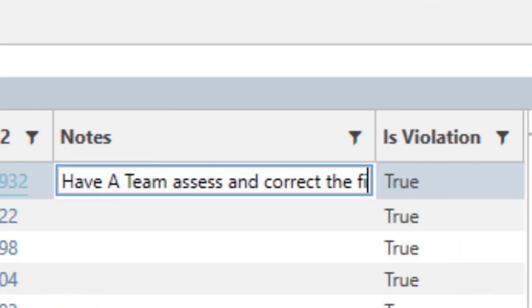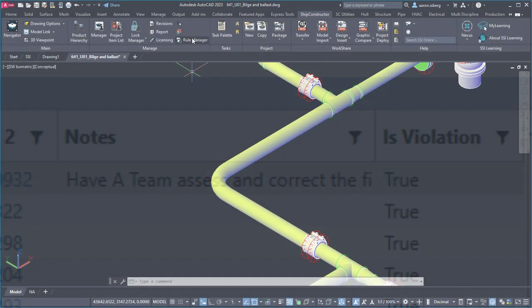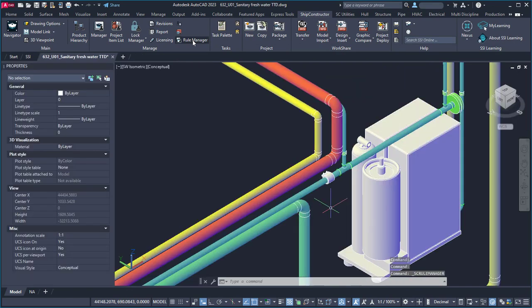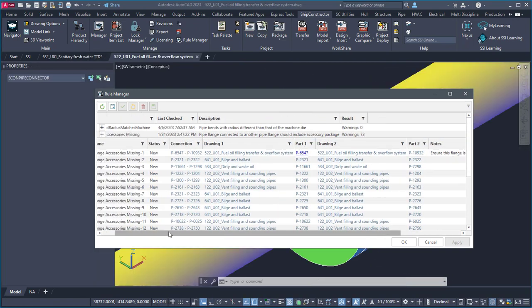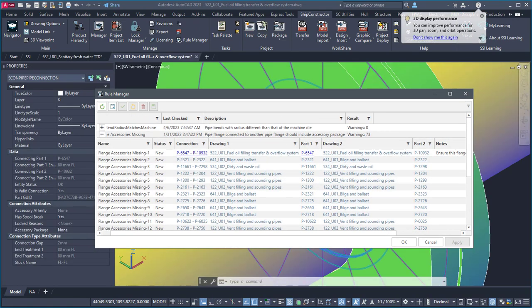In addition, to make navigating the model easier within ShipConstructor, users can load the part or model drawings directly from the dialog without the need to navigate to the drawings from the model hierarchy.